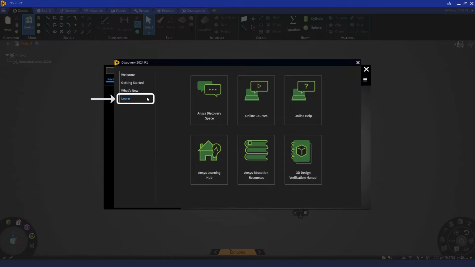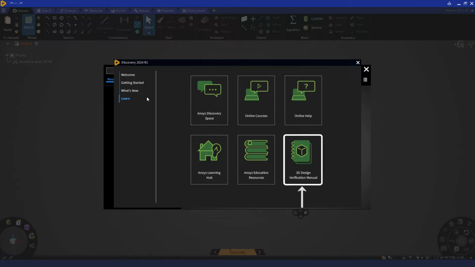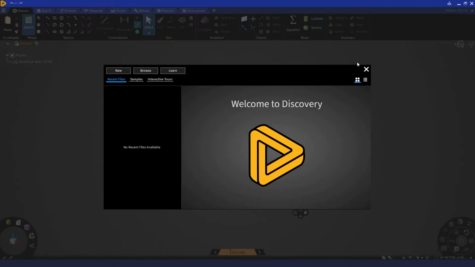On this tab, you can see we have a variety of different learning resources, ranging from our Ansys Innovation Space, our online help documentation, as well as a direct link to our Ansys Discovery learning content on the Ansys Learning Hub. Additionally, you can also access our verification for our Explore Mode solver. Let's go ahead and close this welcome page by clicking this X to access our homepage.